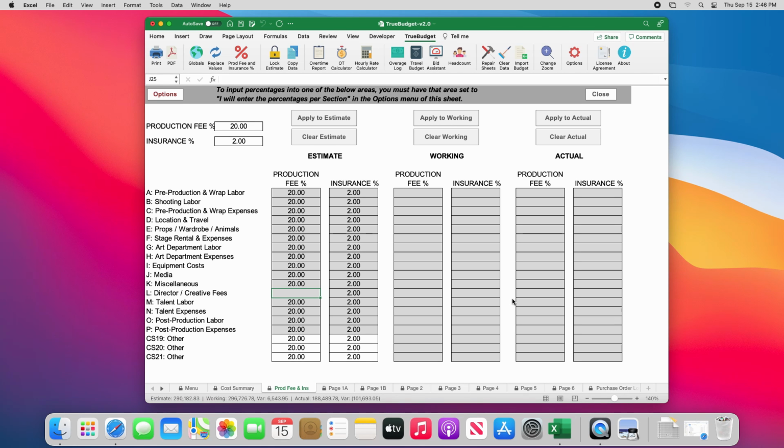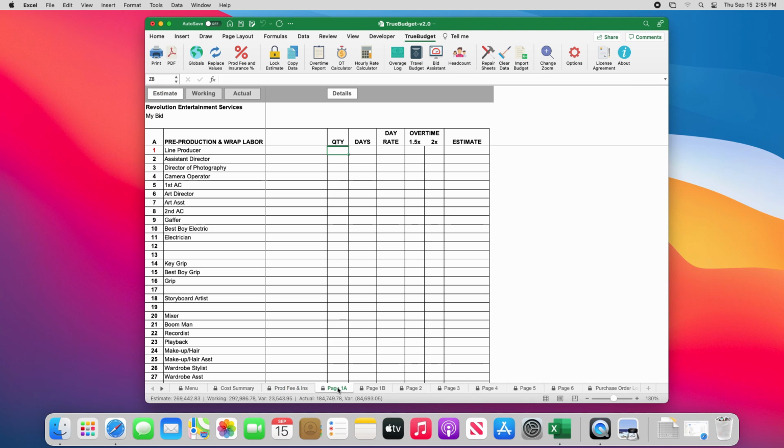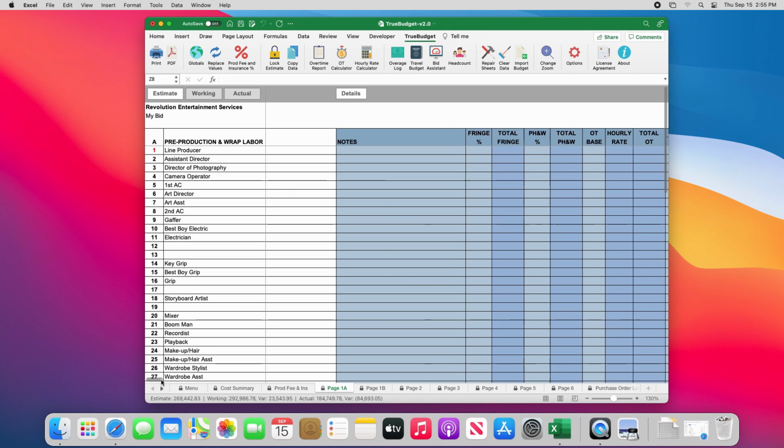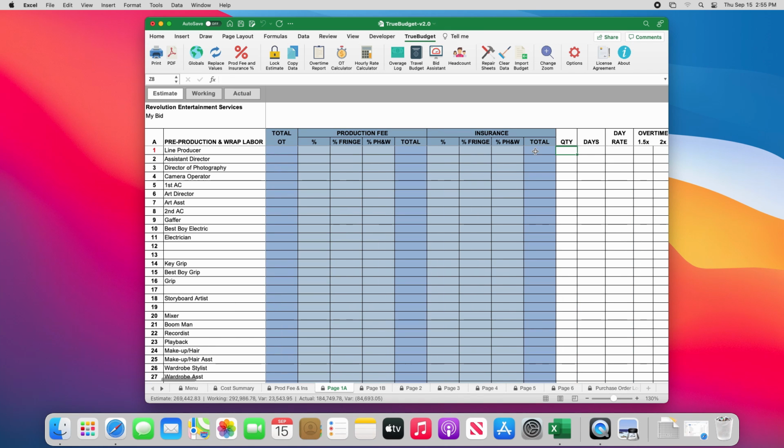You'll notice that most of the cells in the estimate have now been grayed out, except for the lines on the cost summary page. As I mentioned a little earlier, you would still enter those percentages here. Now let's go to page 1A. If I click the Details button and scroll over, you'll see that there are some additional columns that are not normally here. This is where you would enter the percentages for each line number.